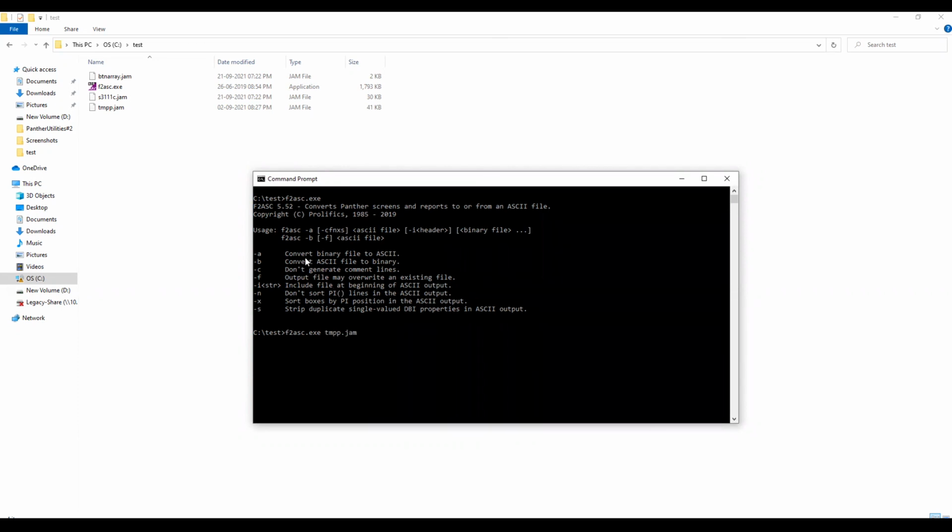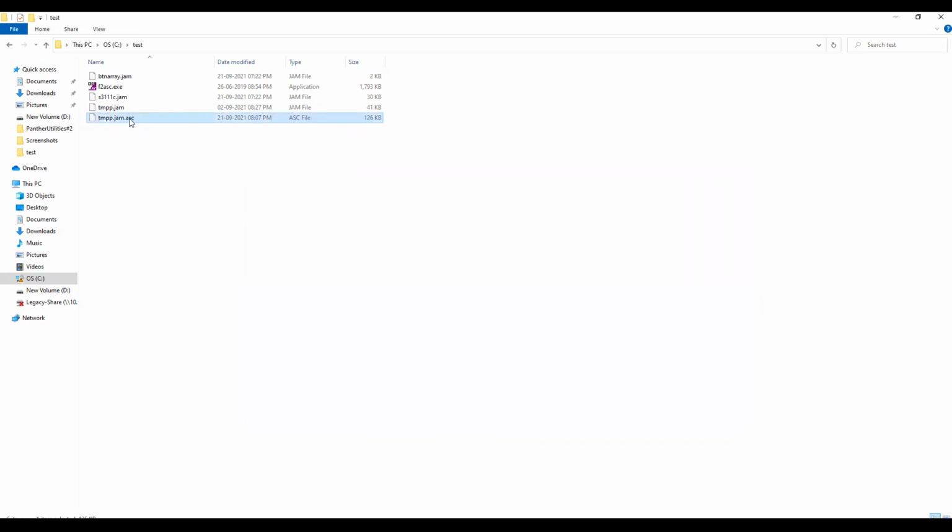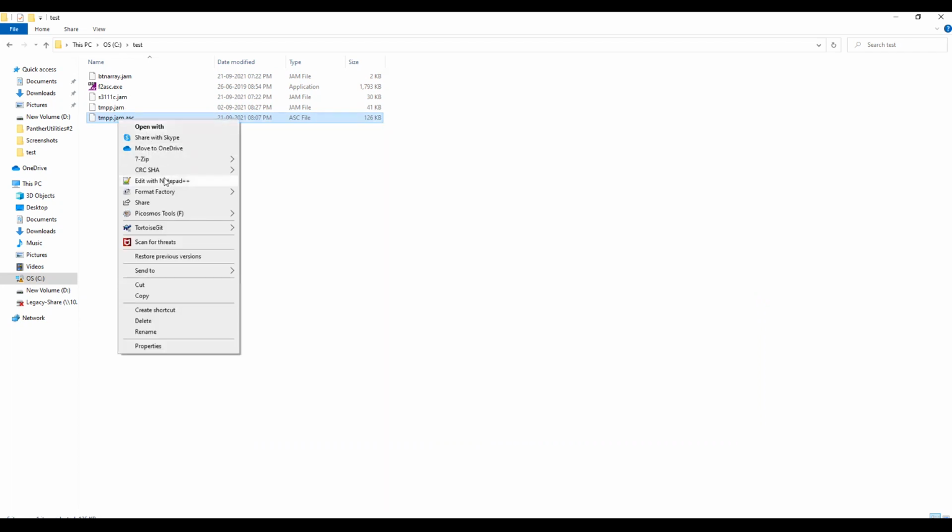Here the option says if you want to convert a binary file to ASCII, you need to pass -A. So we'll pass a -A here, a space, and we need to have the ASCII name followed by the binary file. So we'll just give ASC and the file name which we want to convert. Now as you can see, I have an ASCII file that has been generated here. You can do it for any screen that is present over here and just convert it to ASCII.